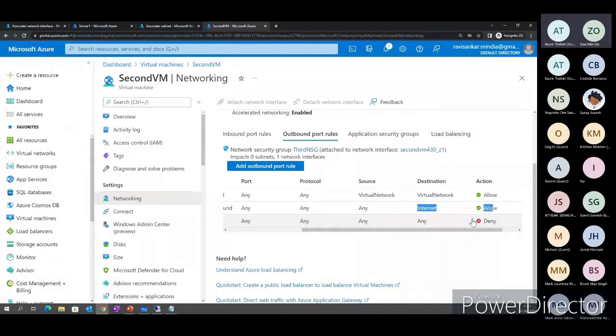One, within a virtual network you will be able to communicate. The second rule is to the internet. Other than these two, all other connections are blocked by default; only to the internet and within the virtual network is communication allowed.